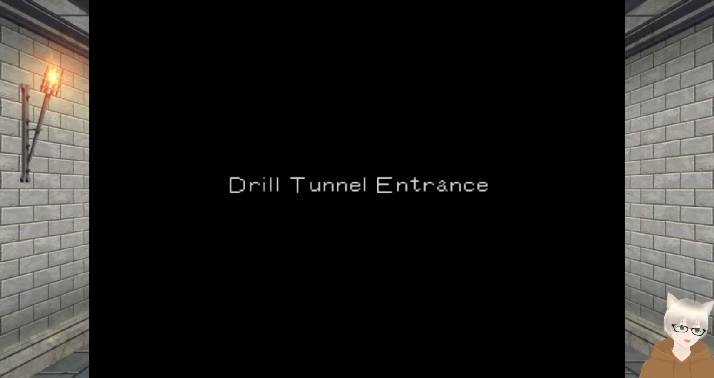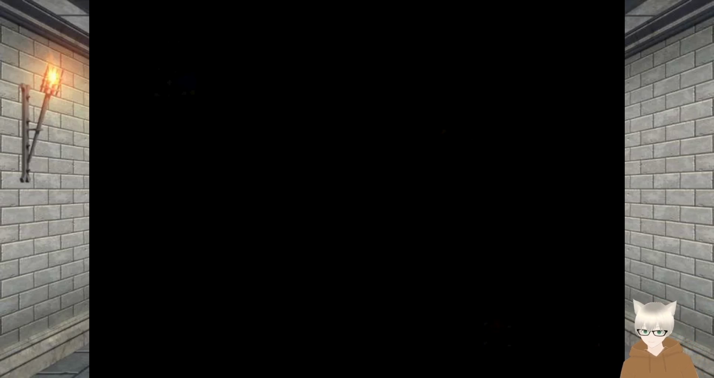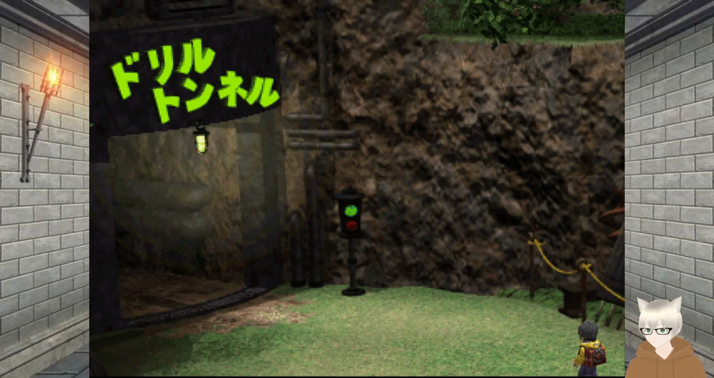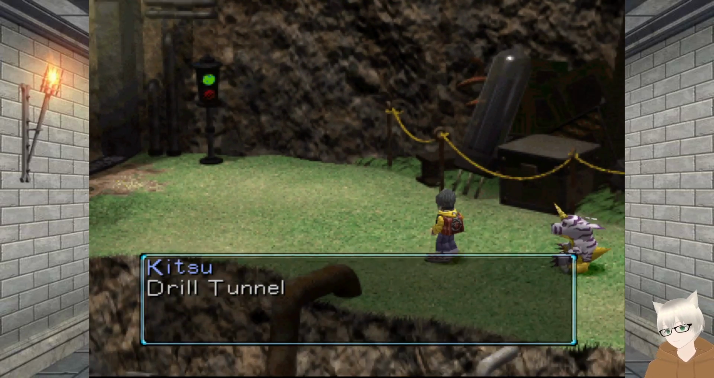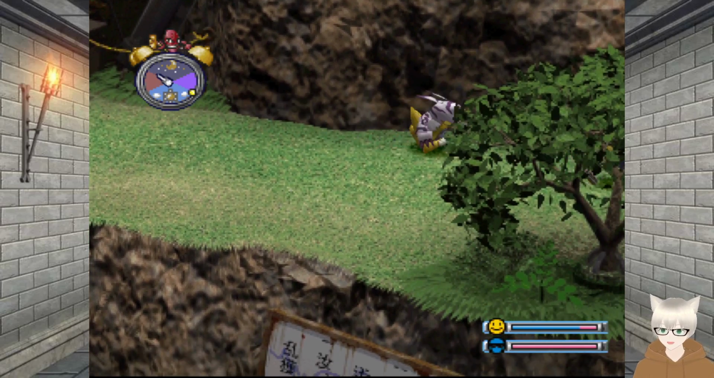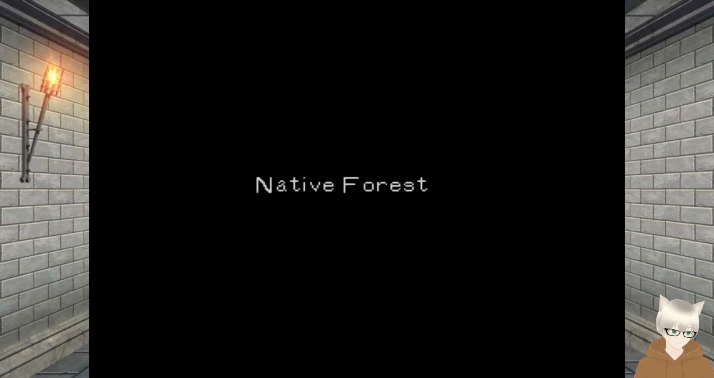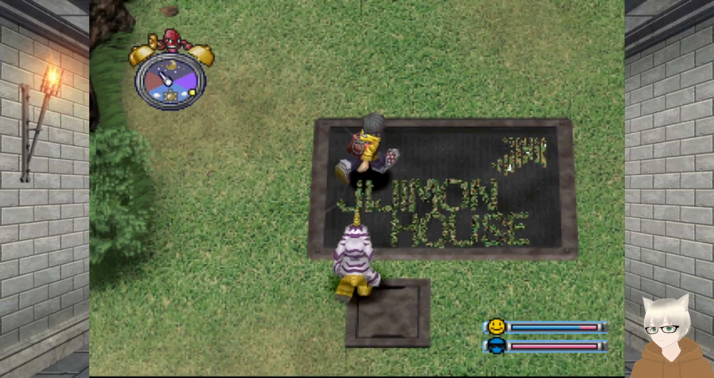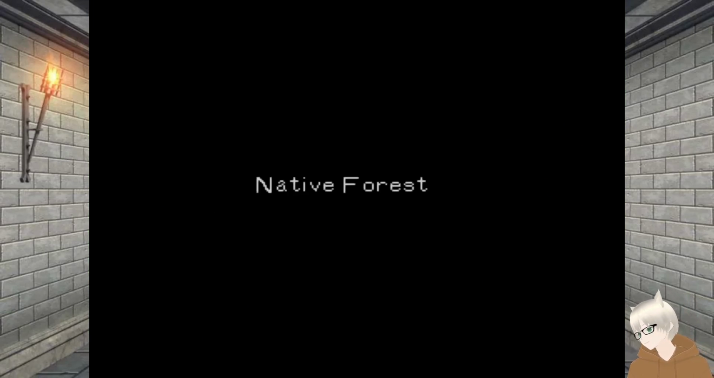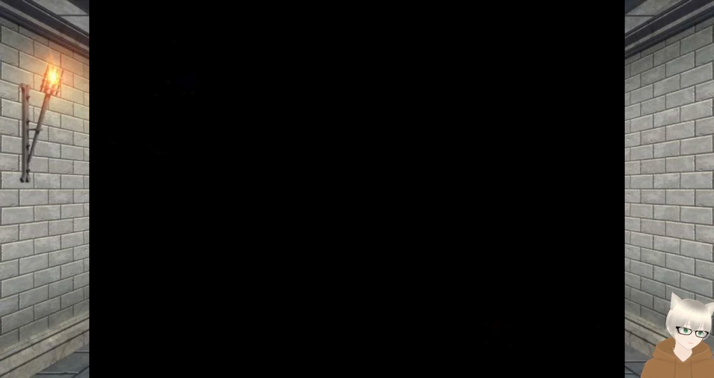Tunnel entrance. So this is where I technically have to go for the first story part. Drill tunnel. But I cannot go in there yet. I do want a champion Digimon before I go there. Okay, so native forest. I do need money. I do need food.